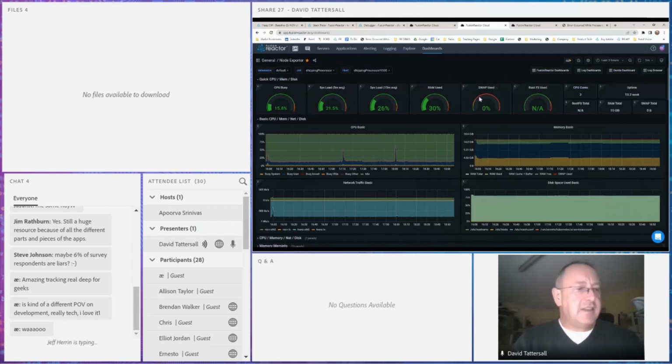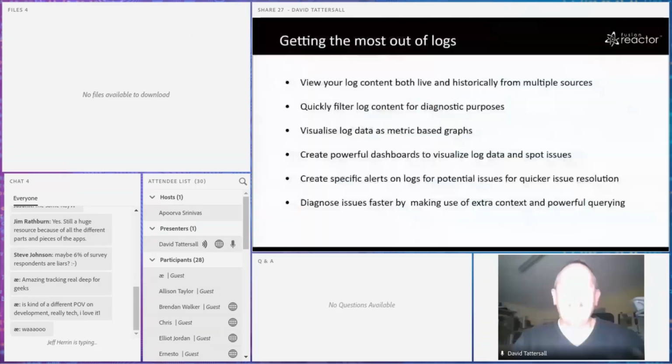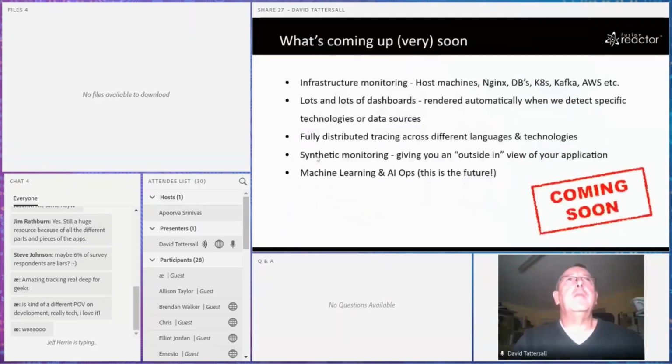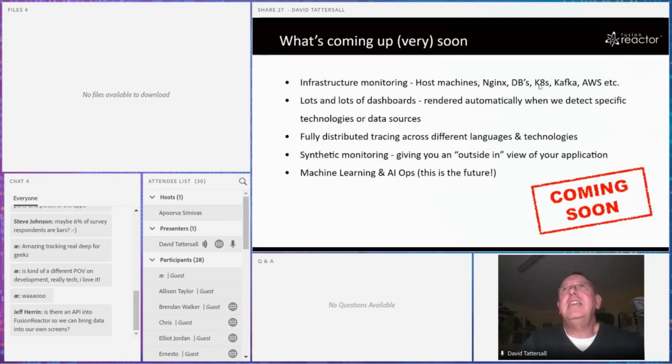We looked at the databases earlier. Some of the new stuff that's coming. So real quick, I know we've only got a couple of minutes left now. Getting the most out of logs. So what's coming up very soon? Infrastructure monitoring. I've just shown that with nginx and Node, but we're also going to be supporting Kubernetes, Kafka, and AWS is going to be coming. The idea is to provide lots and lots of different dashboards which are rendered automatically when we detect specific technology.